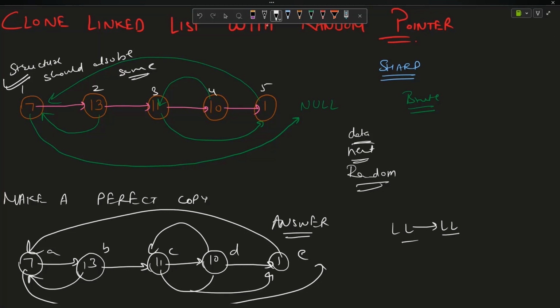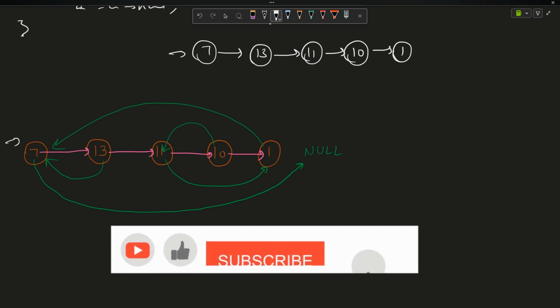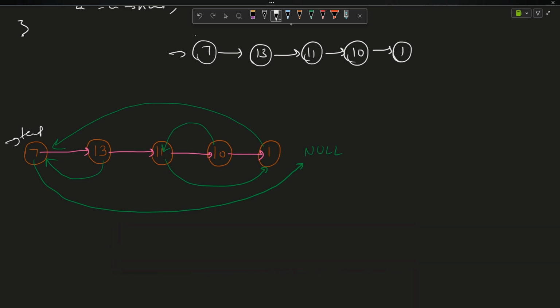So what will I do? Let me copy the linked list downwards. This is my linked list. I want to make this linked list the same as this one. Now what will happen? I will see 7. Suppose for the random pointers I do something like this. I will keep temp here and I will keep a here.